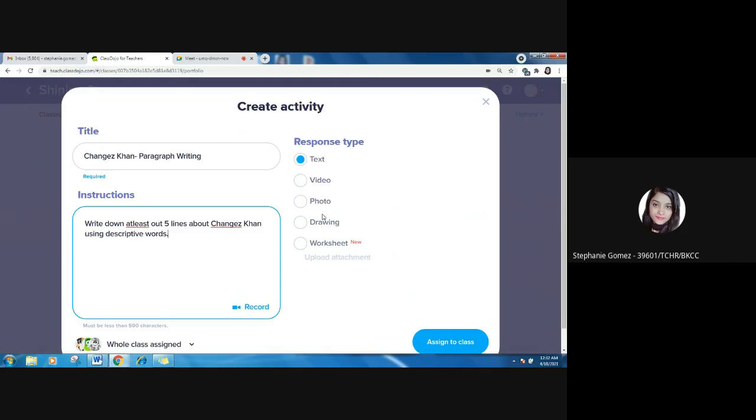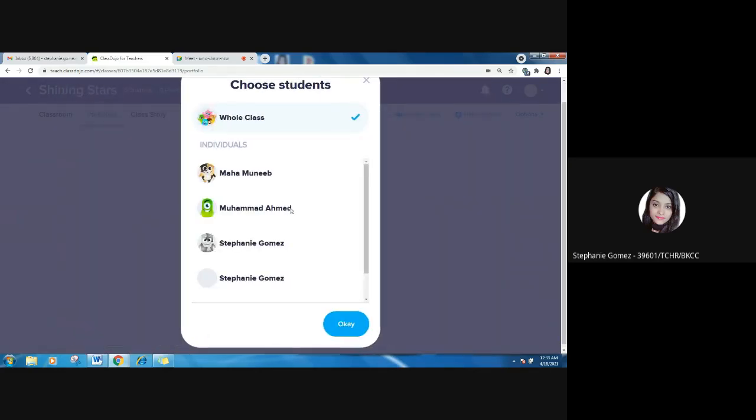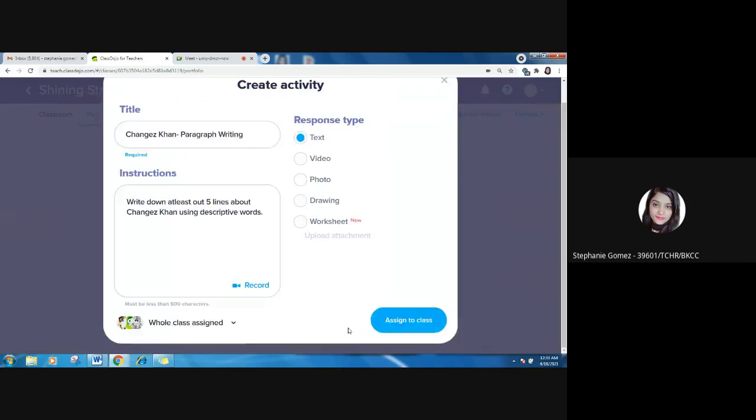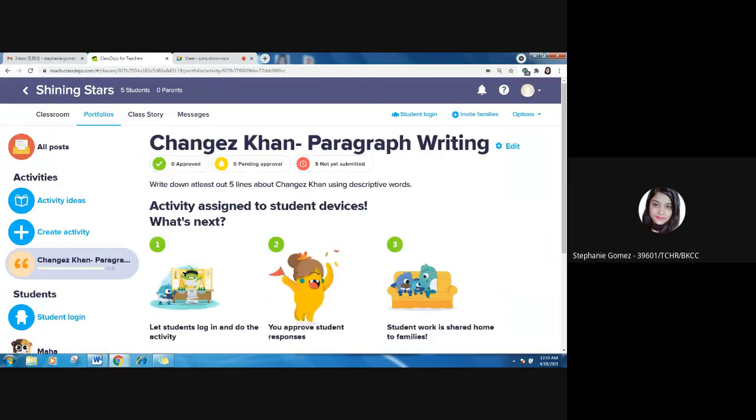Okay, you can also record your instructions, and then you have a range of options that you wish your students to use in order to give you a response. So I choose text for this, and you can either choose it for the whole class or you can select it for particular students. That's your choice. Okay, so I'm going to take it for the whole class, and then you can click on assign to class. And there you go, your task is ready for your students. Now, this is very helpful when you are going to ask your students to use ClassDojo for working on a certain activity. So this is when portfolios are going to help you.